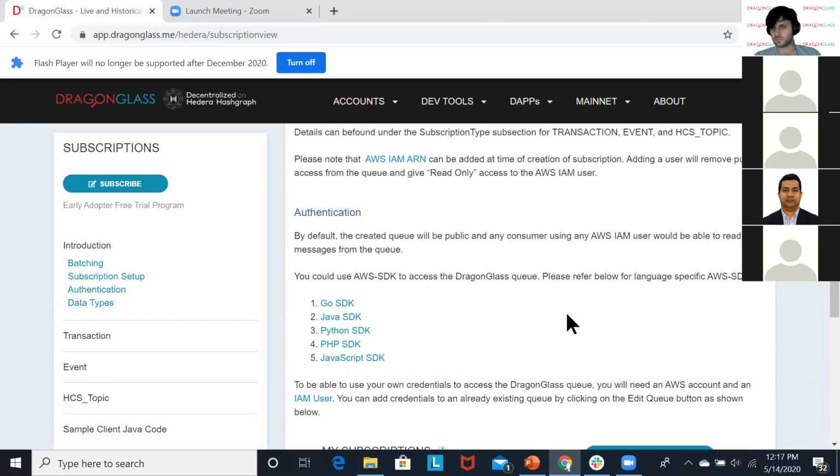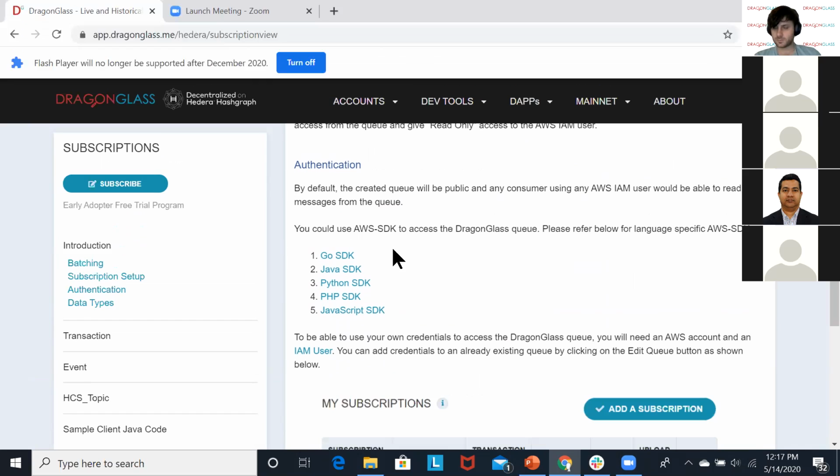From an authentication perspective, this documentation lists various SDKs. There is a list of 5 SDKs, from a languages perspective, which are listed under this documentation, but it is not limited to this. If you go to AWS, there are more SDKs available for different languages. But these are the top 5 languages which are currently being used: Go, Java, Python, PHP, JavaScript.